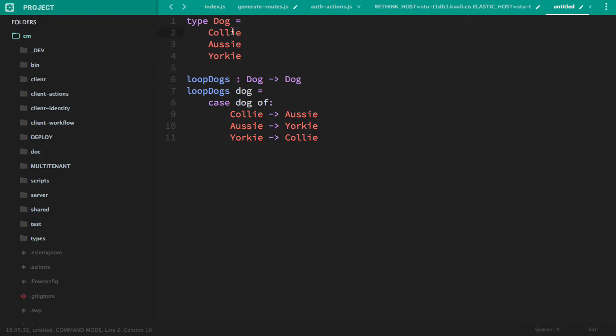Now this is kind of cool, but it needs to be a little bit more powerful. We need to be able to associate data with these types, right? So maybe a collie has a string that describes its name and a Boolean that describes whether it has a tail or not. And maybe Aussie has a string that's like what color it is.